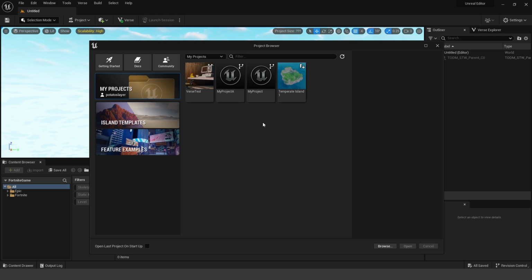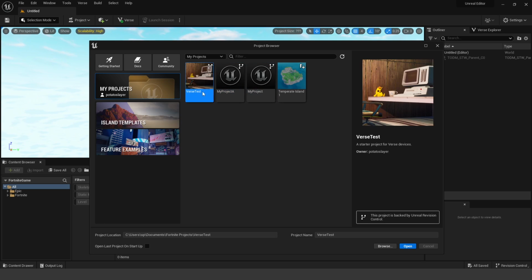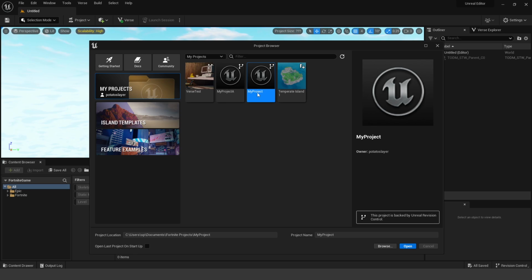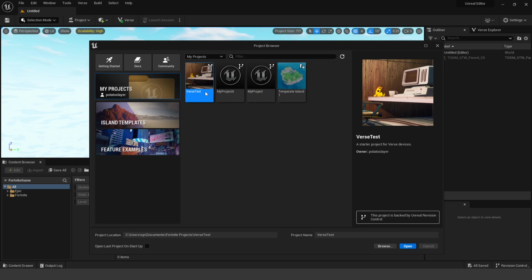So if this is your very first time opening this up, you're not going to see any new projects in your My Projects tab. Now, since I've already used this program, you can see that I already have a couple of different projects that I've created. You can see the name of the project, just My Project, Temperate Island 1, Verse Test. So this is in the My Projects tab. Above that, we have, again, the links to getting started, documentation, and community. So these are just, again, some quick links if you want to learn more.